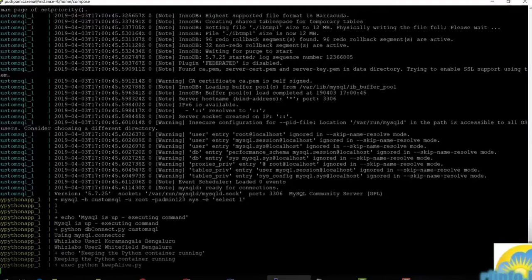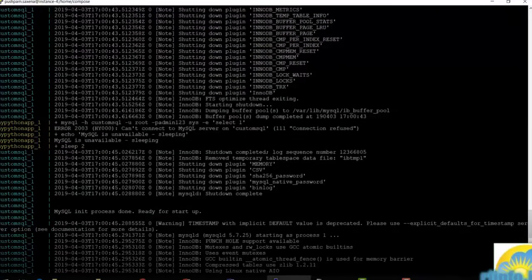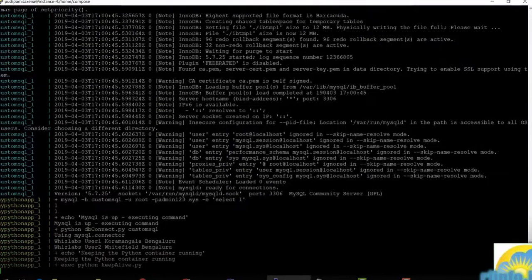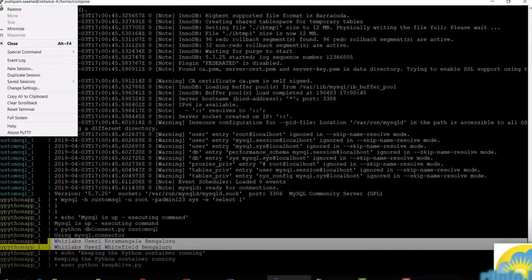We can see that the MySQL instance got ready, and here we see the output results from our Python container. If I scroll up a little bit, we see that initially we could not make connection to the MySQL service. So as per the script, the Python container waited for the MySQL service to be up. Once the service was up, then we ran the Python script and got the results. Both the containers are still active.